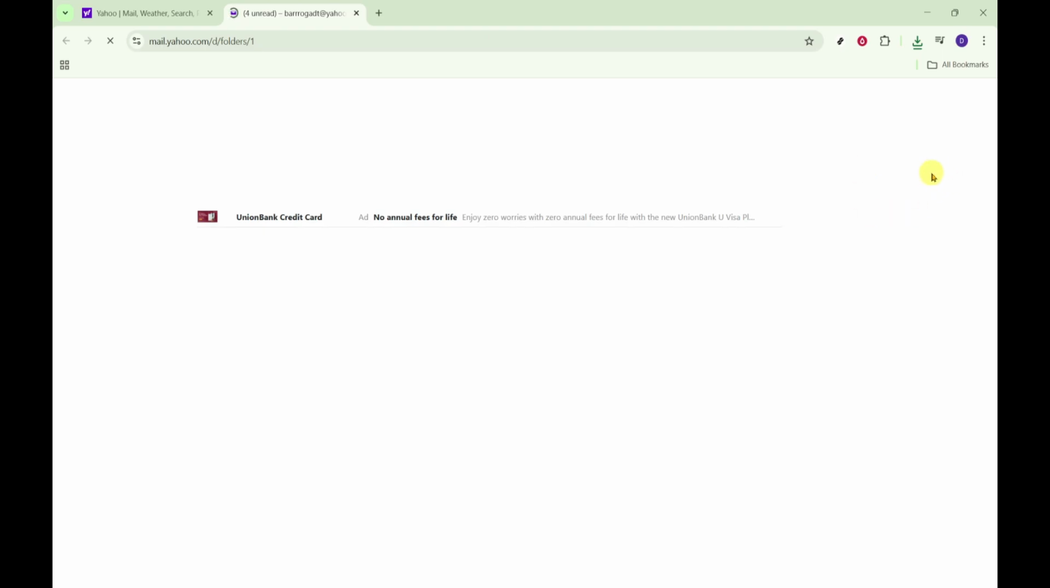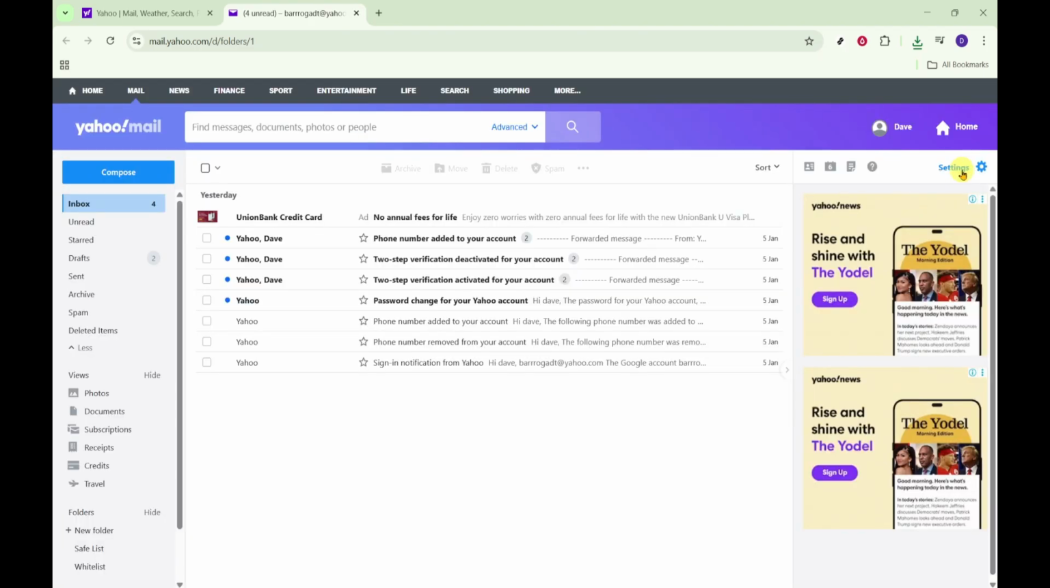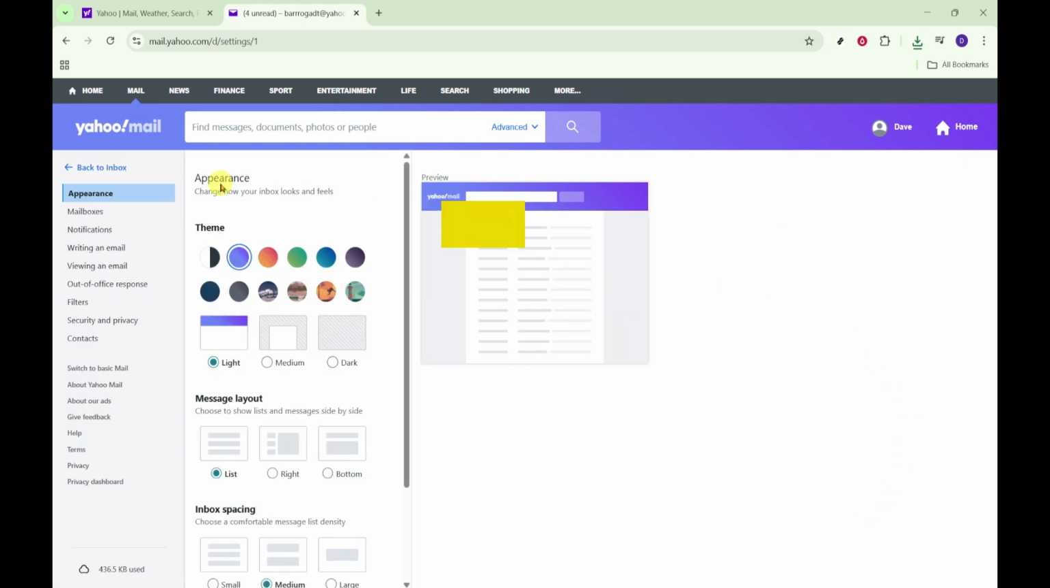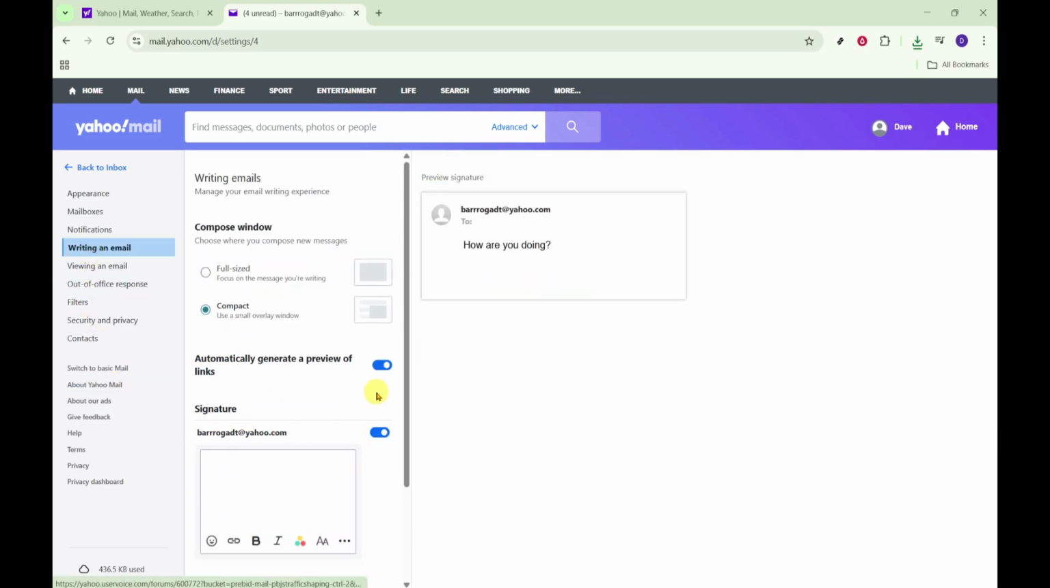In the left-hand menu, click Writing Email. This is where the signature editor lives and where you'll place your image-enabled signature. Before you paste anything, make sure you've prepared your signature elsewhere with the image already included. A reliable approach is to keep a clean version of your signature in a document, a note, or even a previously sent email that displays correctly.